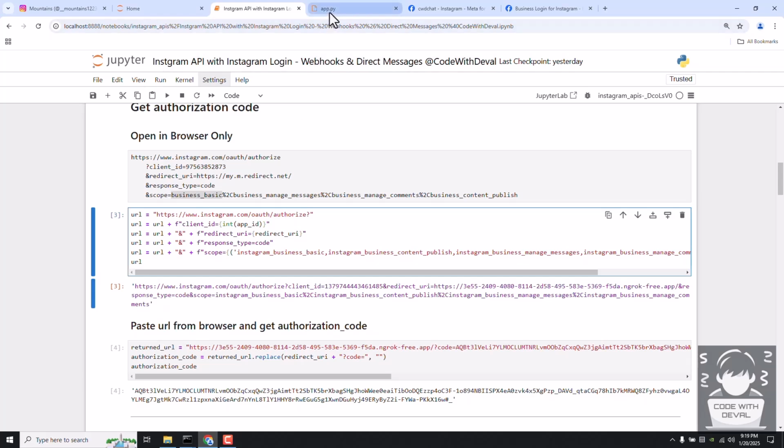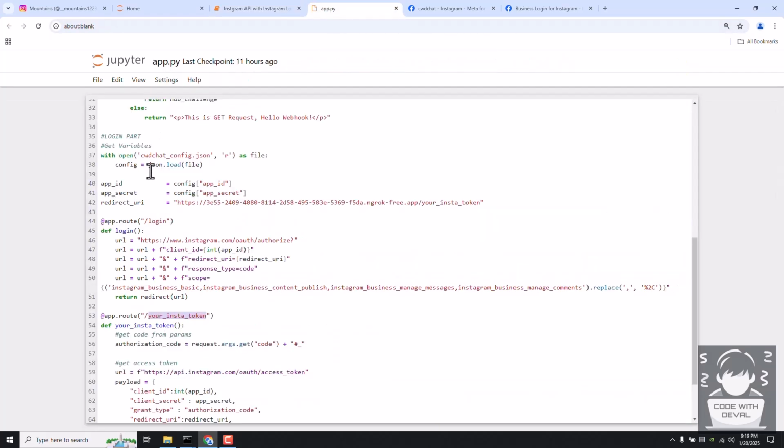As I mentioned, we are going to use the same code that we have used here, and for that we need three variables, which are the Instagram app ID, Instagram app secret, and the redirect URI. And here I am changing the redirect URI to this endpoint instead of home. If we are changing it here, it means we also need to change that in our Meta application. So let's quickly do that.